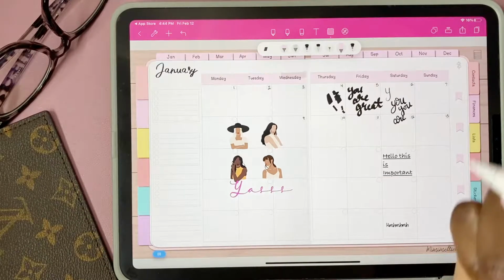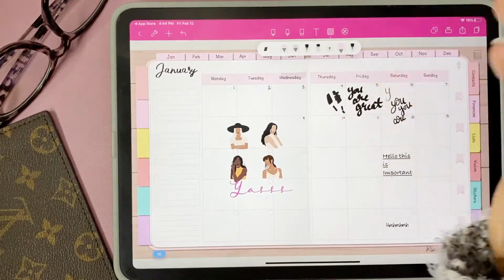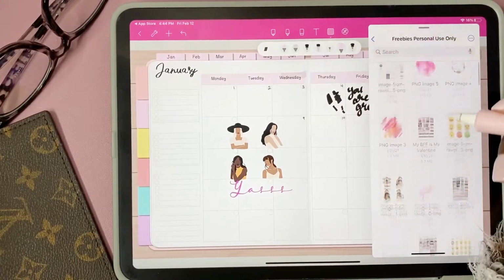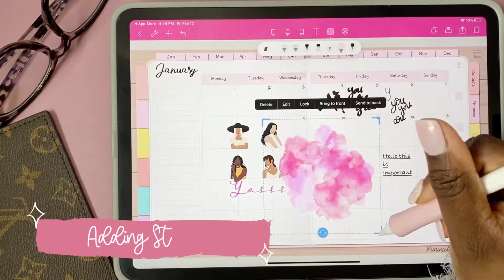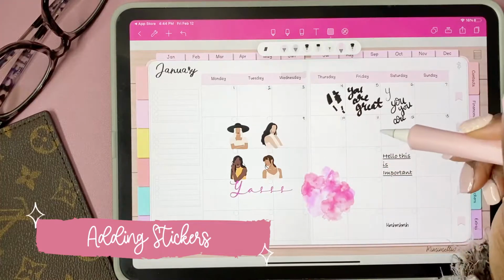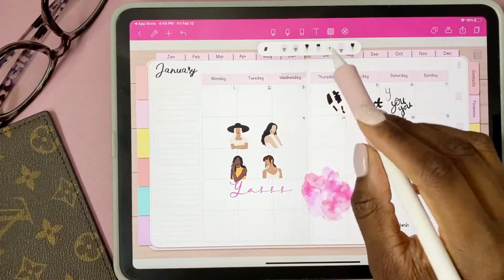I know you're like, okay girl, what about the stickers? What about the stickers? Let's talk about the more important things, okay? Don't worry, I got you. You can still drag and drop stickers from your iCloud, just like you used to do in GoodNotes. And you can even do it in sticker books.